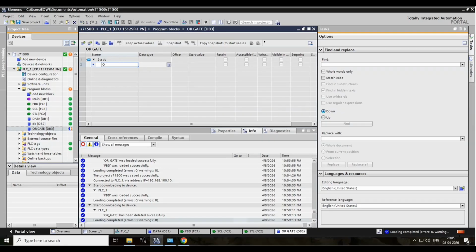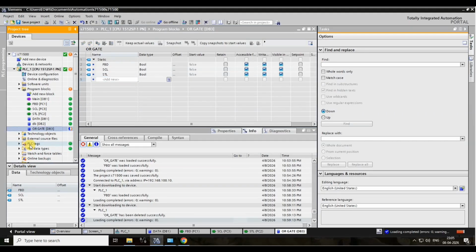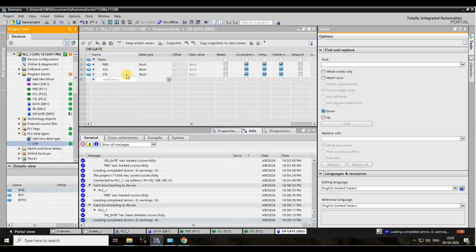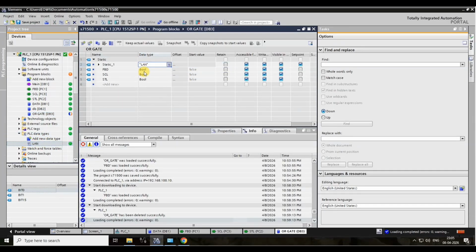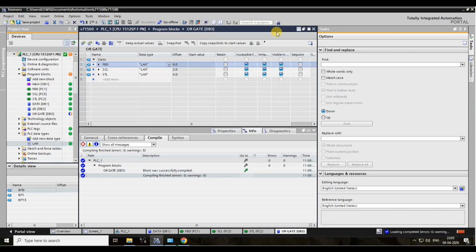Create a variable: FBD, STL, and STL, and we have one data type, which is LAN. Make it, copy it and paste it here. Then compile it.